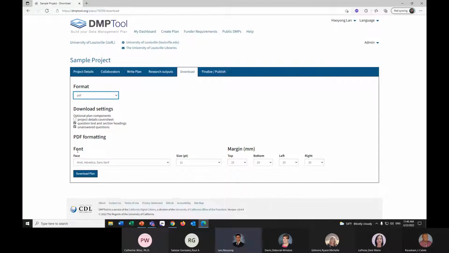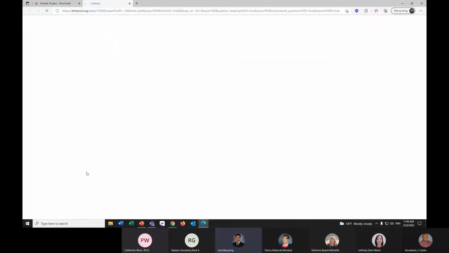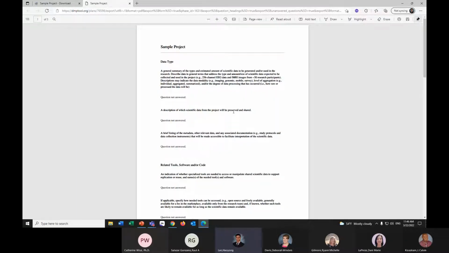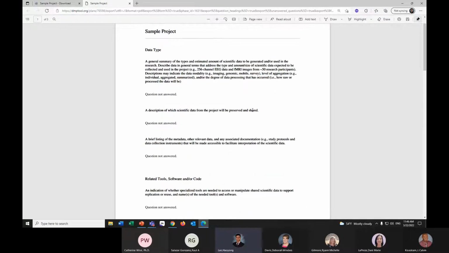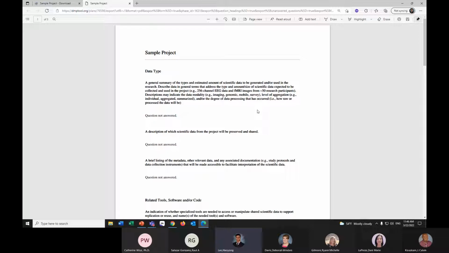And you can also format your PDF based on preference. For example, for the font, we can choose Times New Roman, which is more popular in literature writing. For the size, we can increase it from 11 to 12. And the margin, we can just leave as default. Then we can just click download plan, and then you should be able to see the actual PDF.